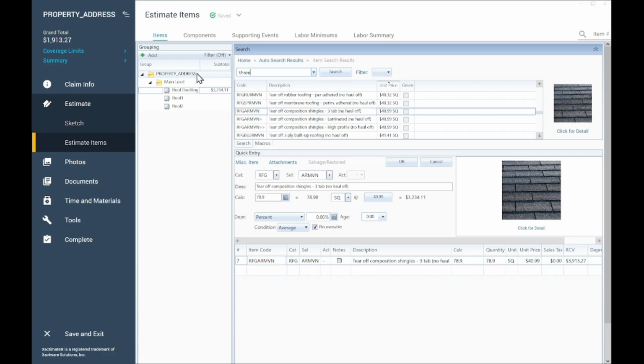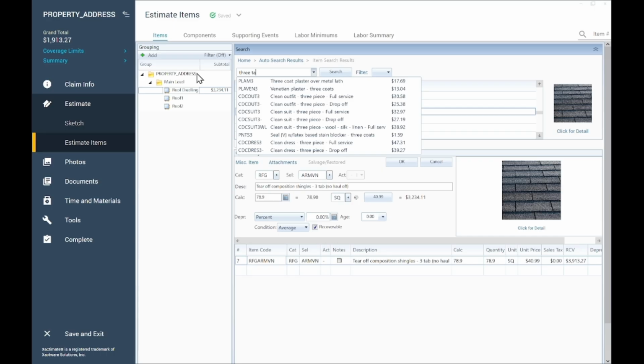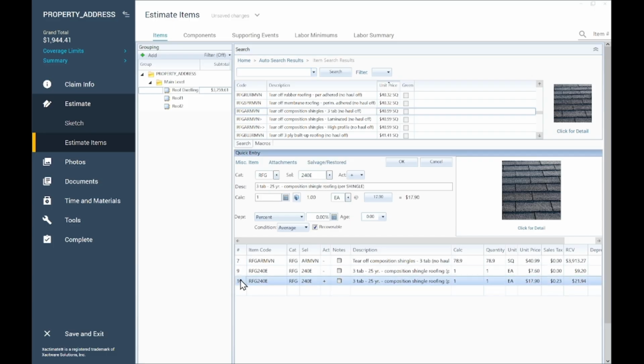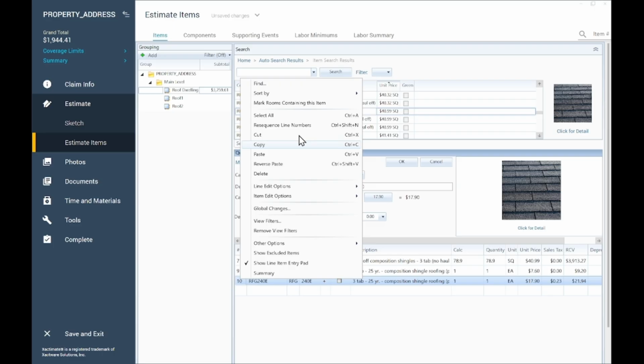So we're going to go ahead and move on to the next estimate line, which is going to be your 3-tab shingle. So go ahead and double click it, and as you notice, it added 2 lines, a remove and a replace. By the minus is a remove, and a replace.